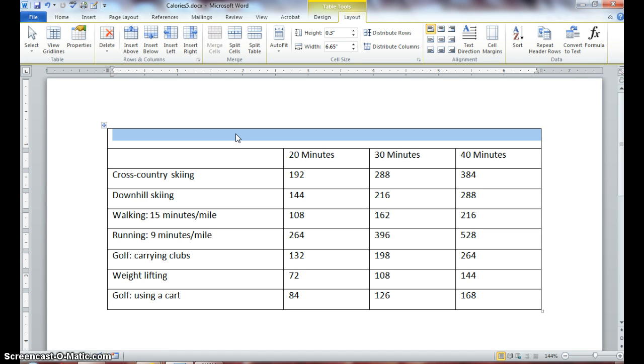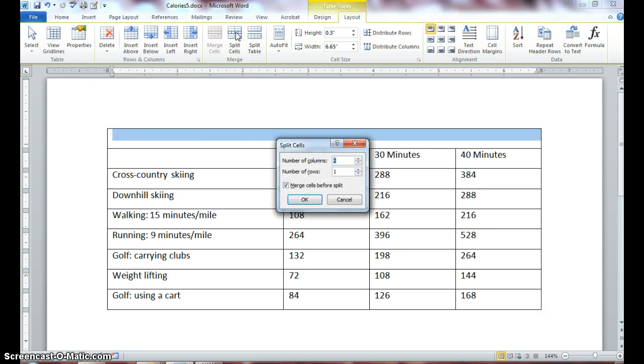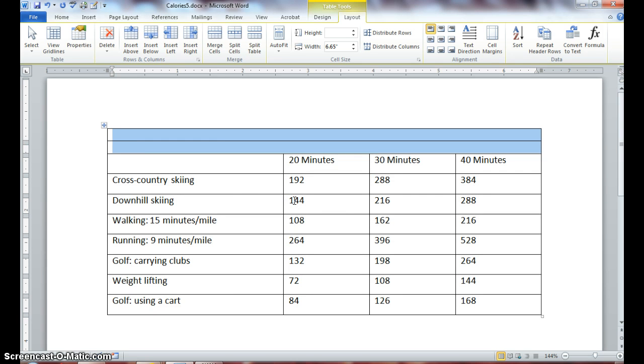In addition to merging our row, we also want to split our cells. Notice you get a dialog box, a split cells dialog box. We want to decrease the number of columns to 1 and increase the number of rows to 2. So columns 1, rows 2, and OK. And notice that it split our row into 2 rows.